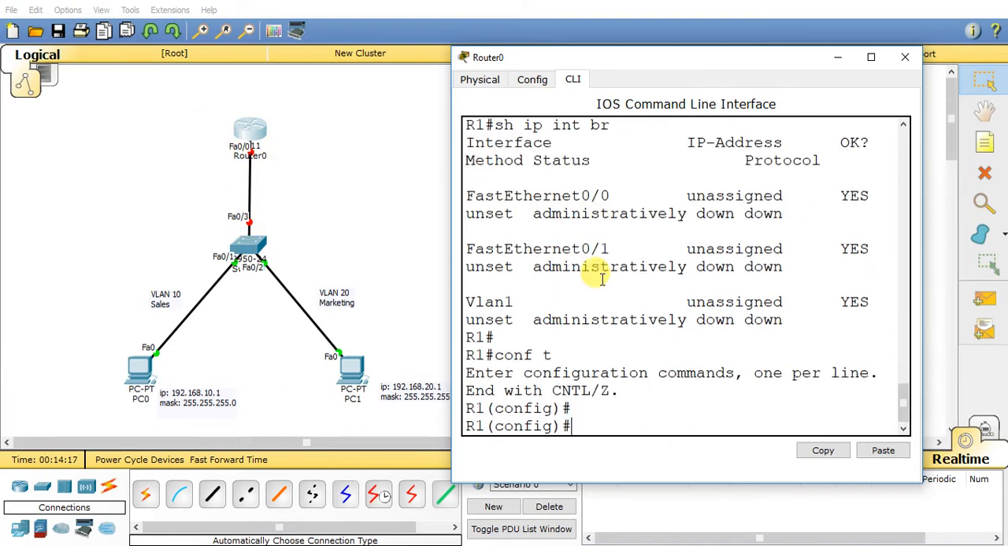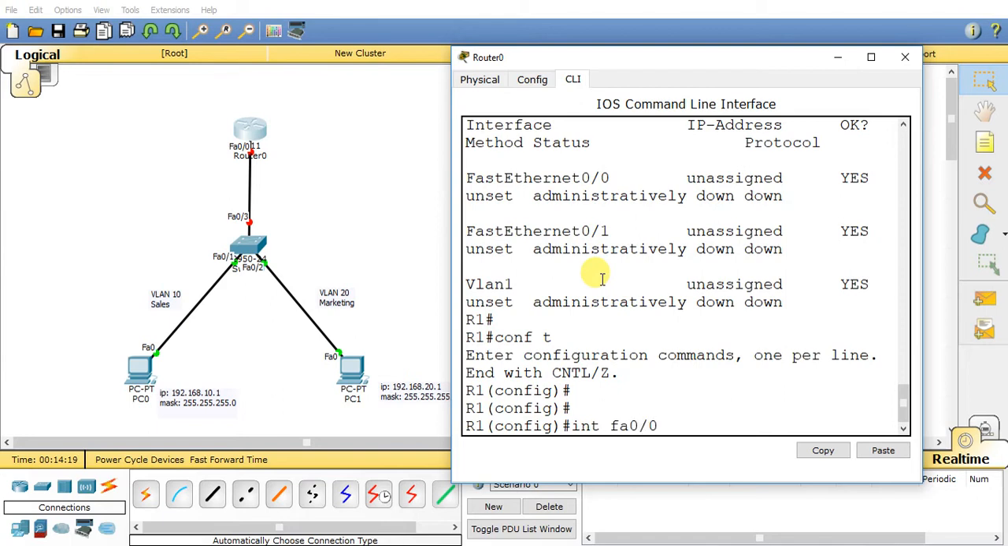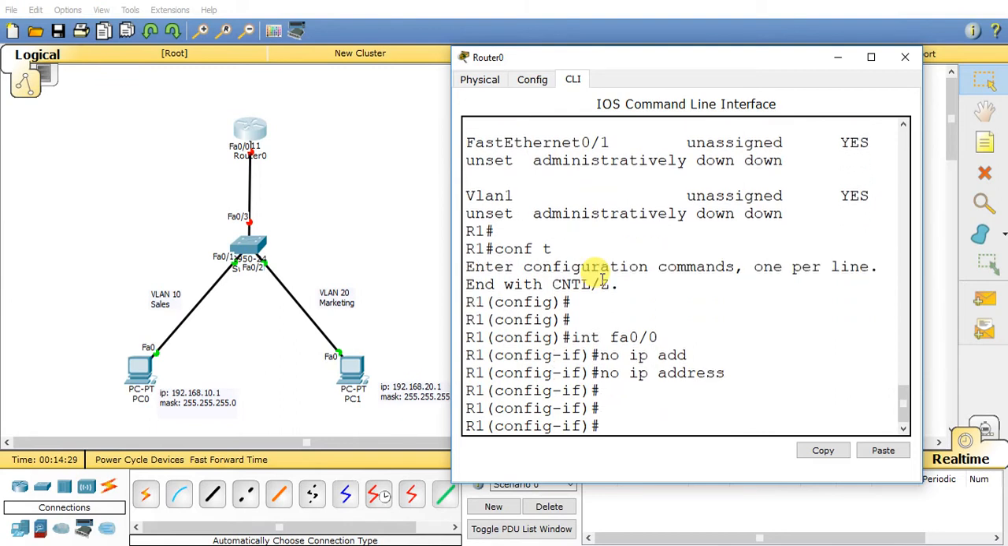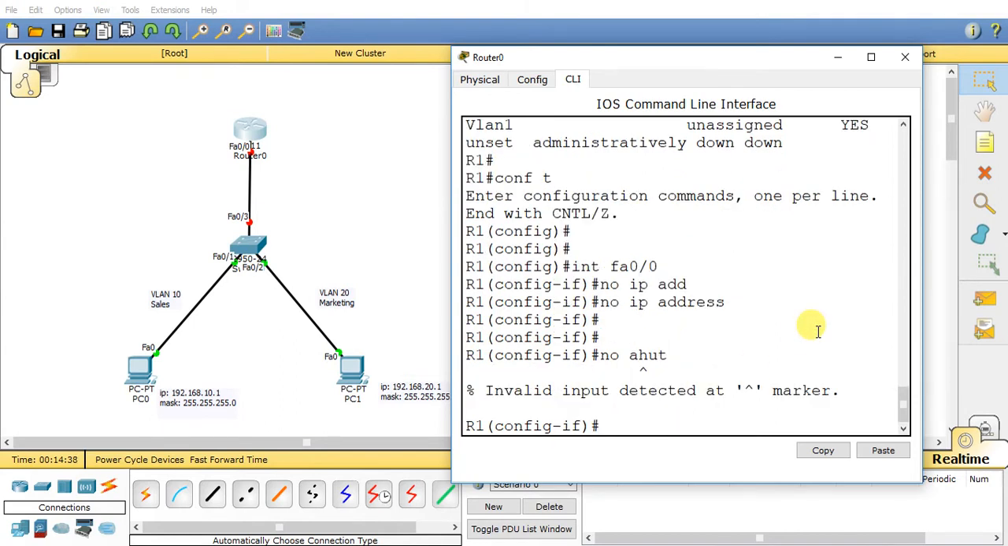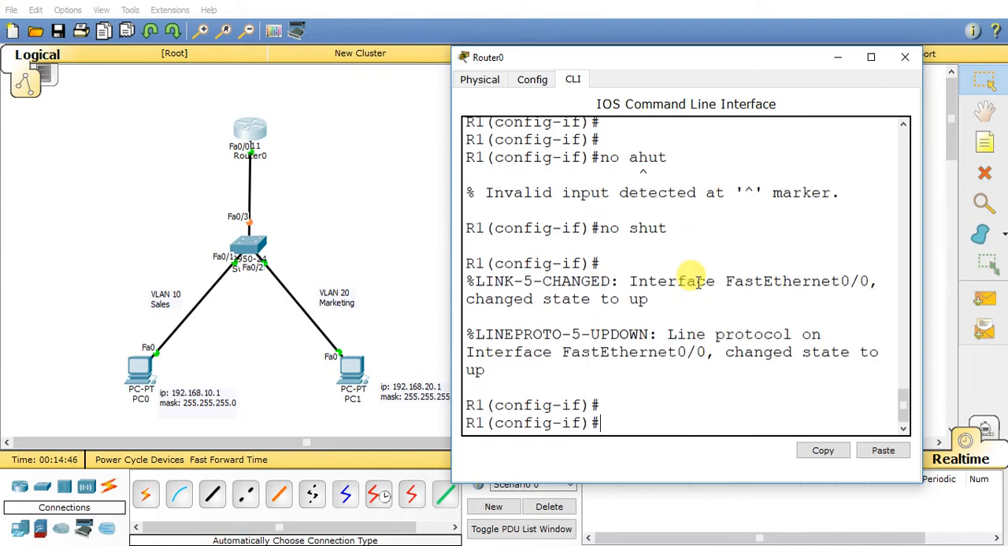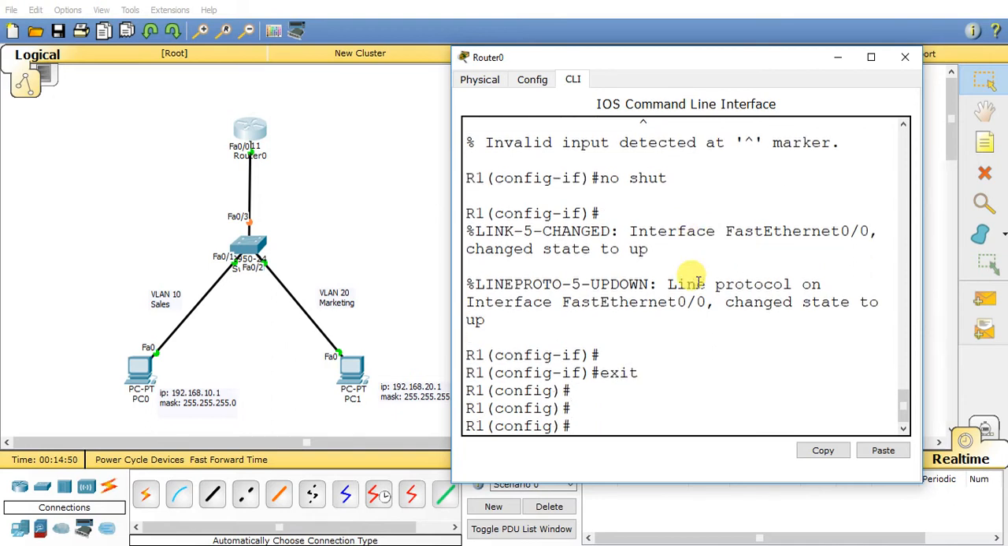So config t, interface FA0/0. First thing, no ip address, because we are not going to put any IP address in here. We need to create this interface. We're going to create two subinterfaces. We can put no shutdown, so this port will be up. Oops, no shut, that's how this port will be up. Now we exit from here, then we're going to create two subinterfaces.